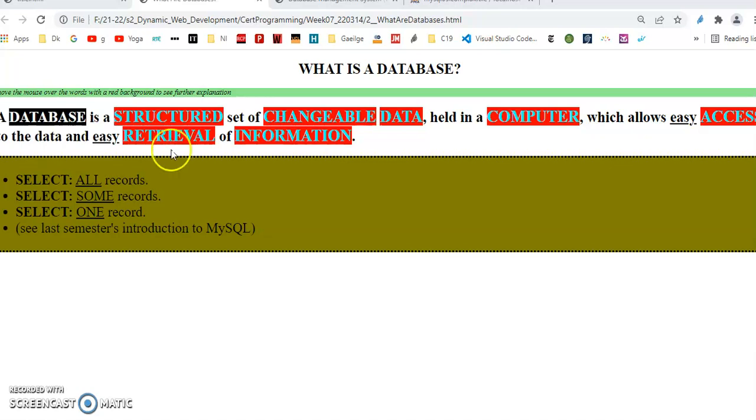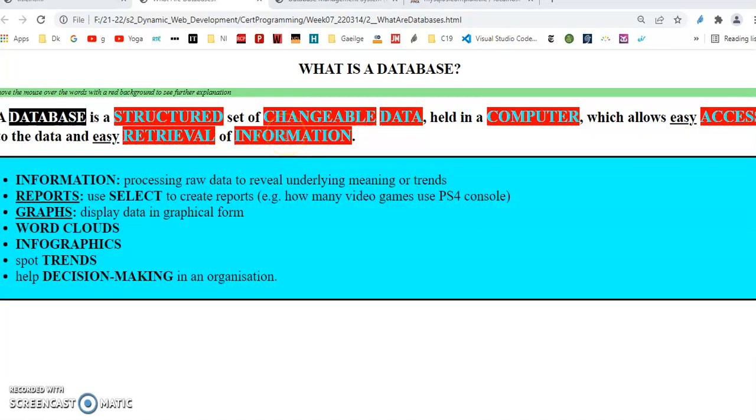It should be there. Okay, and finally, information. Information is what we try and put a bit of intelligence on the data. Okay, so we try and maybe come up with reports, make graphs, processing the raw data.